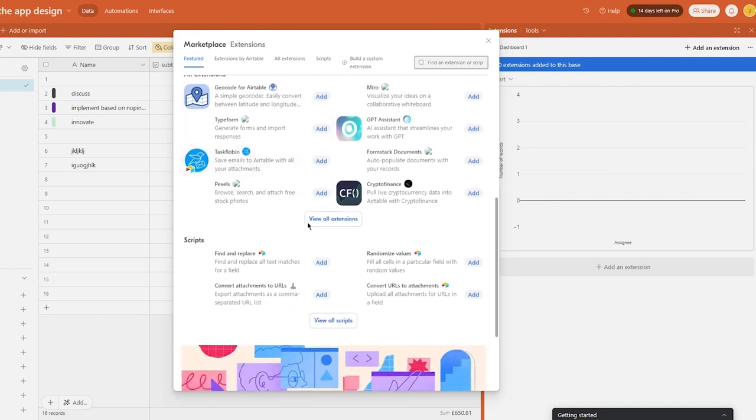If you go on all extensions, you can get things like geocode for Airtable, TaskRobin, and Pexels. Pexels is also a great feature because you can browse, search, and attach free stock photos to your work management. This is useful, let's say, if you want to give a reference: if I want the app coded, I want it to look exactly like this, and if it's not like this, I will not accept it. All that stuff, being a proper workload manager.